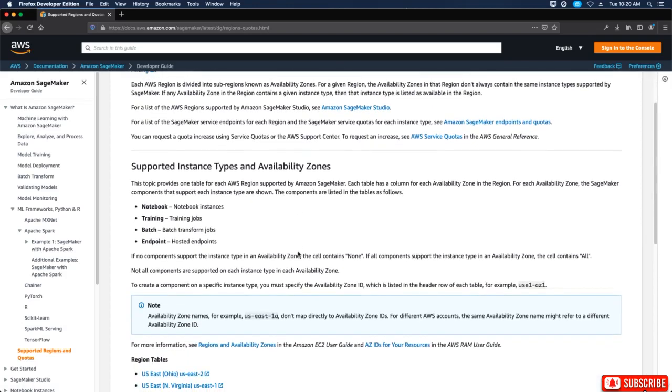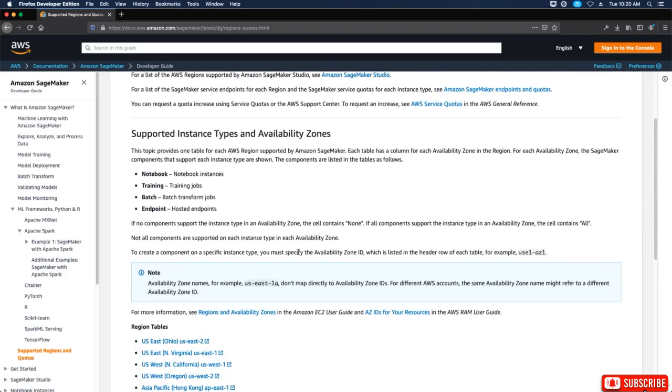So this topic provides one table for each AWS region supported by Amazon SageMaker. Each table has a column for each availability zone in the region. For each availability zone, SageMaker components that support each instance type are shown. The components are listed in the tables as follows: notebook instances, training jobs, batch transform jobs, and endpoints, hosted endpoints. If no components support the instance type in availability zone, the cell contains none. If all the components support the instance type in availability zone, the cell contains all. Not all components are supported on each instance type in each availability zone.